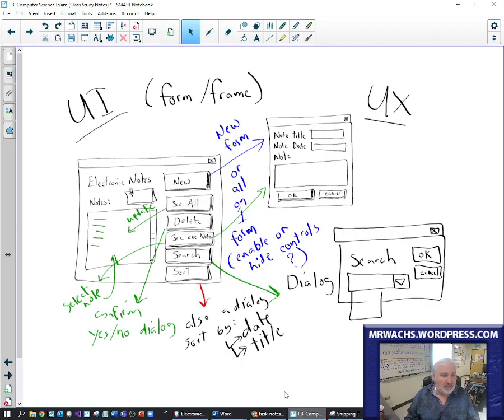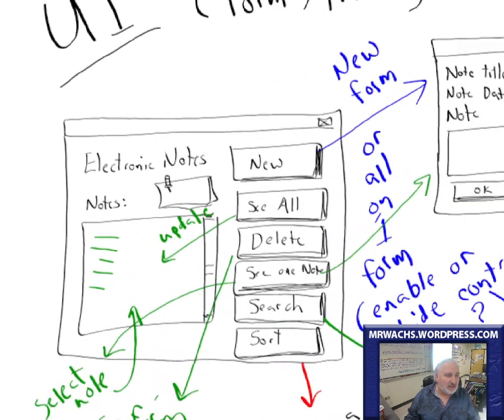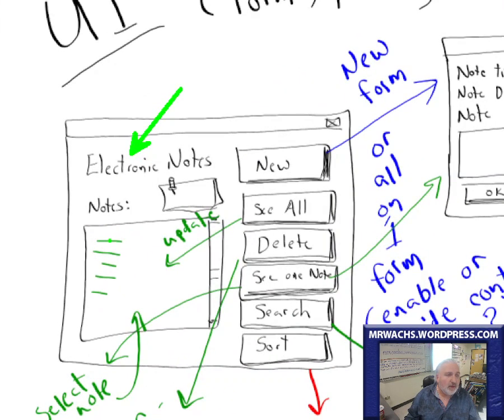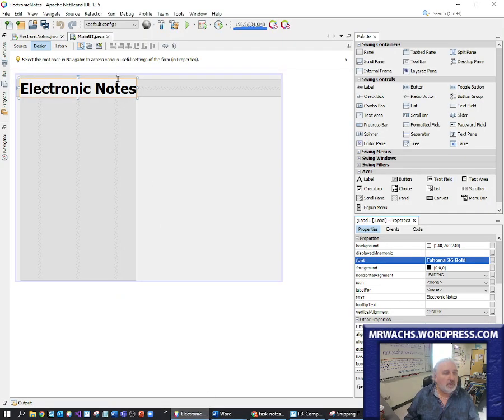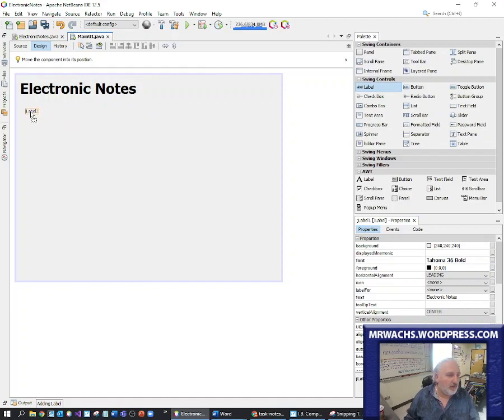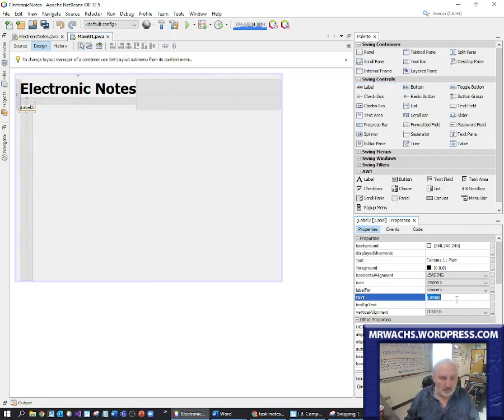Now, let me take a look at my sketch here, right? That kind of matches what I put here. Let me just start putting some of the rest of this in there. A bunch of buttons and a little label right there. I'll do the image as well. Okay, so put on a label. Just say notes.